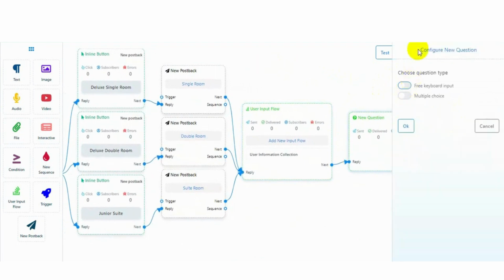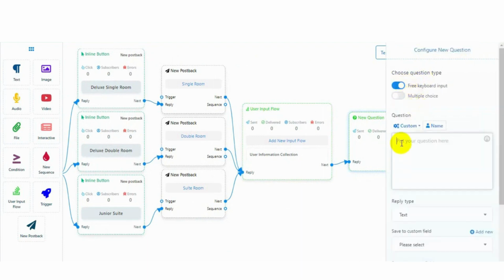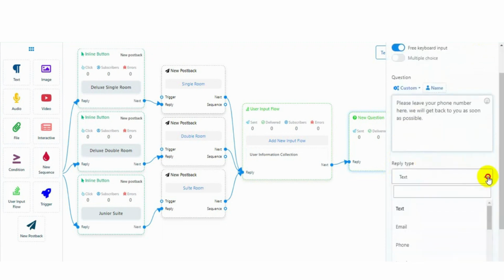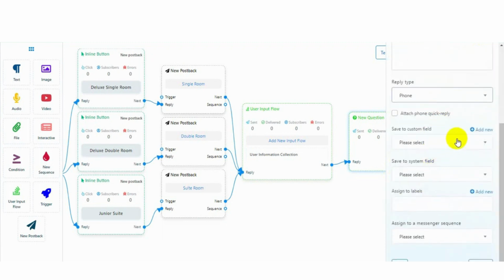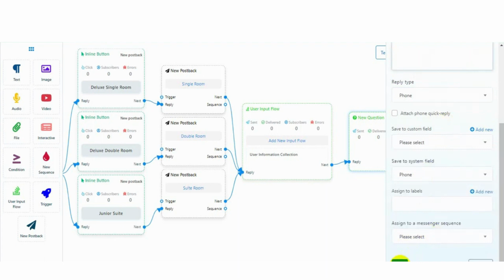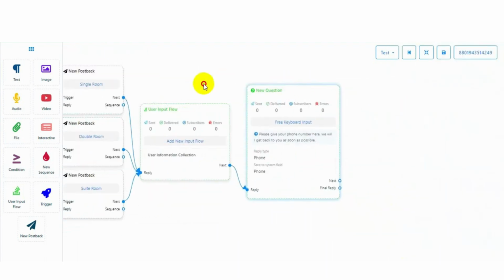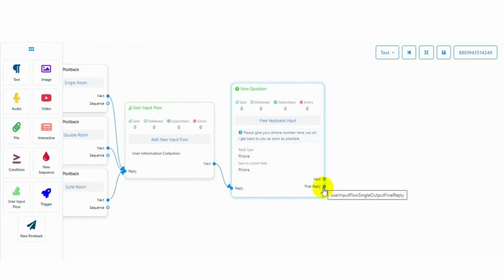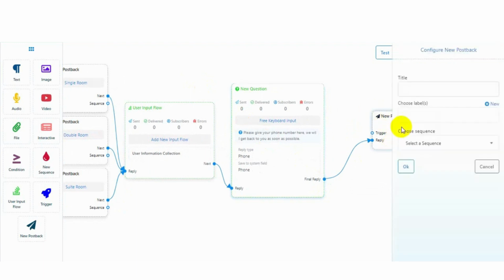In the Configure New Question form, there are 2 question types: Free Keyboard Input and Multiple Choice. Here, we select the free keyboard input. Now, to configure it, fill up the modal and click the OK button. Then, drag our cursor from the final reply socket and drop it onto the canvas. Now we have to configure the new postback. So, double-click on it. Fill up all the fields and hit the OK button.